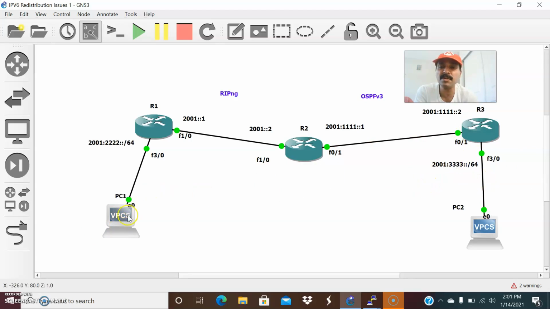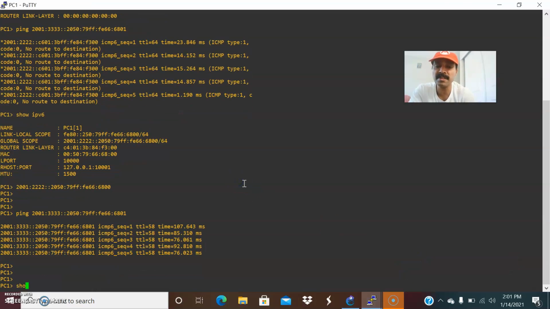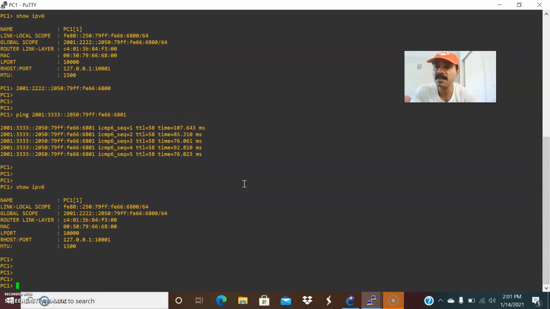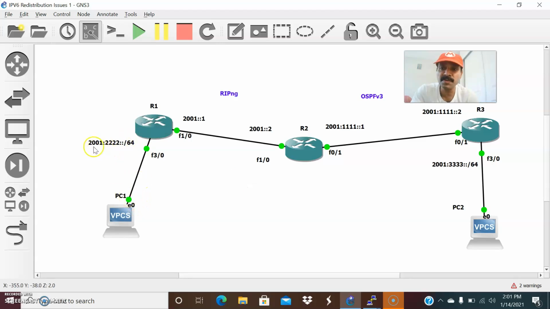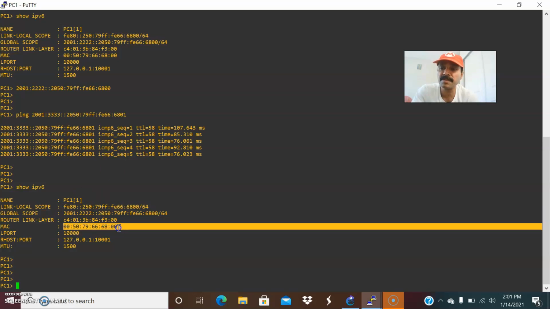And another thing I want to show you, let us go to PC1 and I want to show how it will get the IPv6 address. So let us go to this configuration. So it will receive the prefix from R1, right? It receives the prefix from R1 and it will append the interface ID. So this interface ID, it will generate from the MAC address.